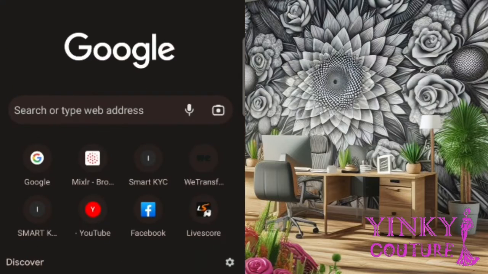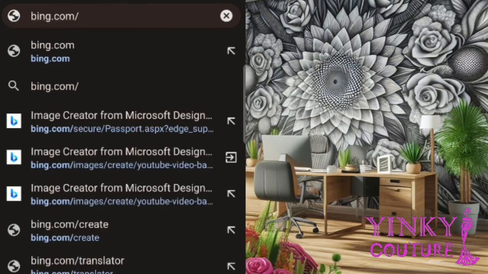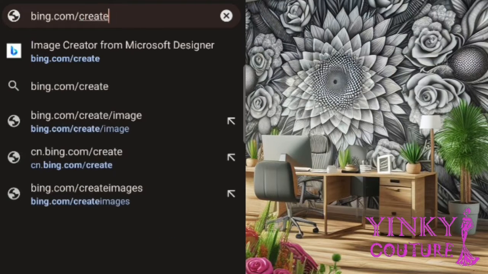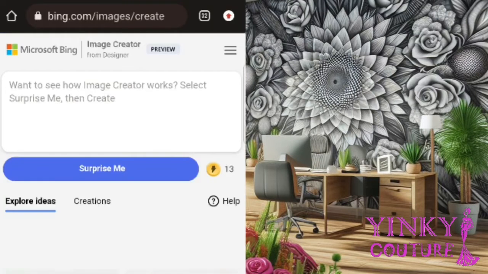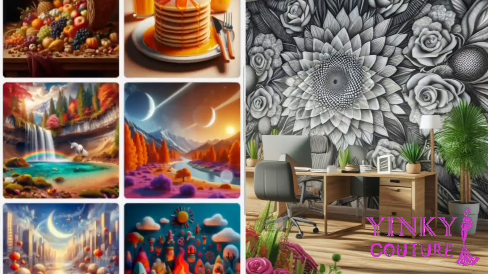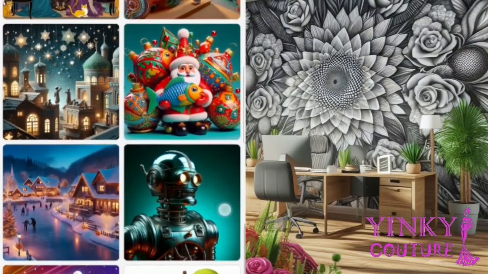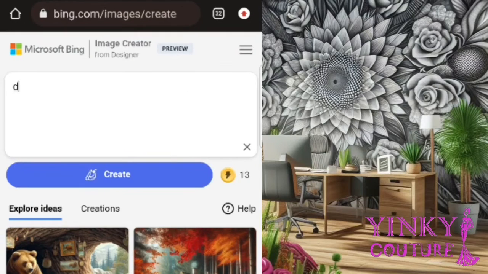I'll be using Chrome. You can use any web browser, and I'll be typing in bing.com/create here. So if you have an account with Microsoft, it makes it a lot easier. But if you don't have an account, you may need to sign up at this point. So this is the interface of my Bing, and we have images here already. But since I don't need those options given to me, I will need to create my own.